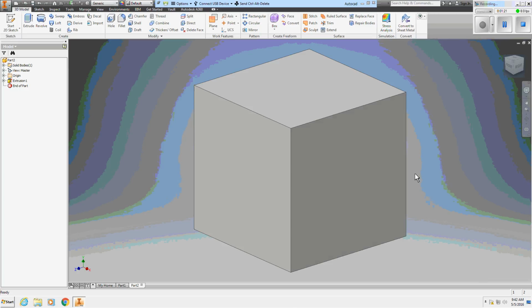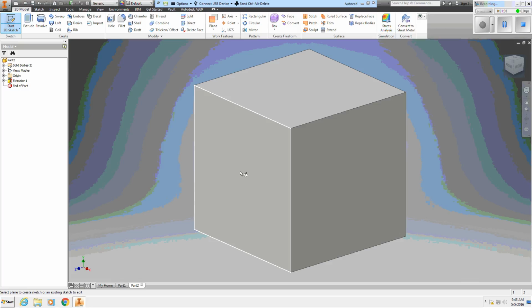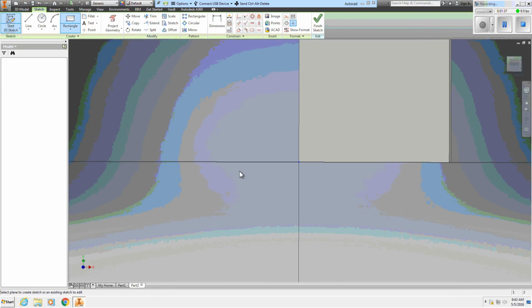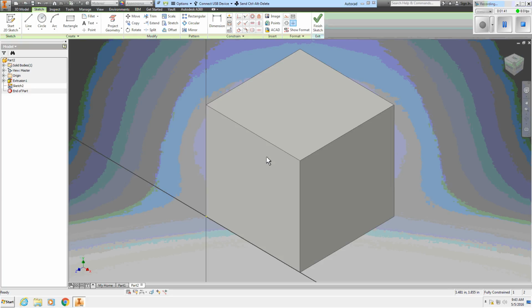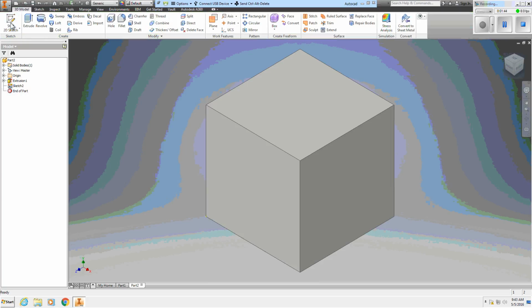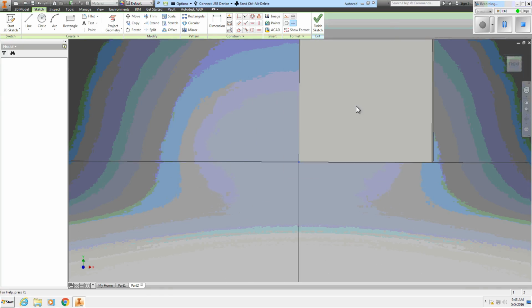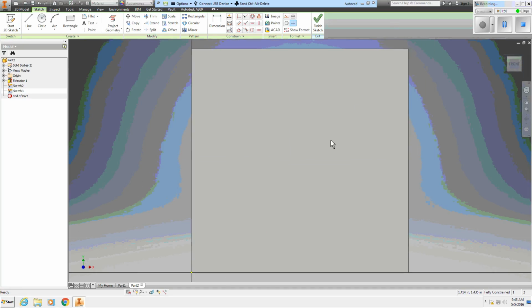So now I want to make a hole in this cube. In order to make a hole, I first have to draw a point. So I'm going to start a 2D sketch. I'm going to pick the surface that I want to make my hole in. I'm going to make it on this front face right here. Let me do this again. Start 2D sketch right here. Double click my mouse wheel to recenter.